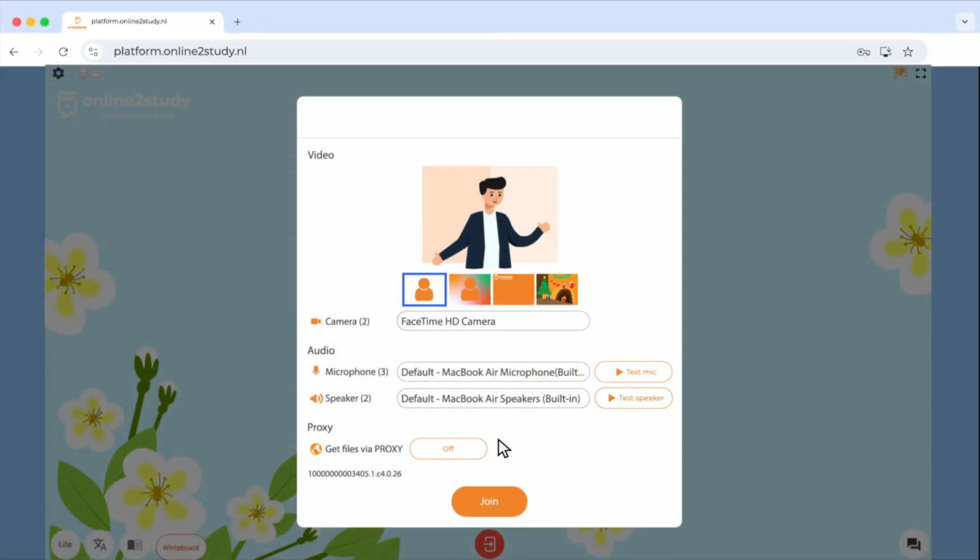Before starting, you can confirm your device: camera, microphone, and speaker are working. When everything works well, you can click Join to enter.